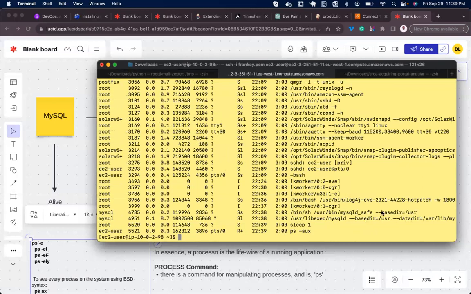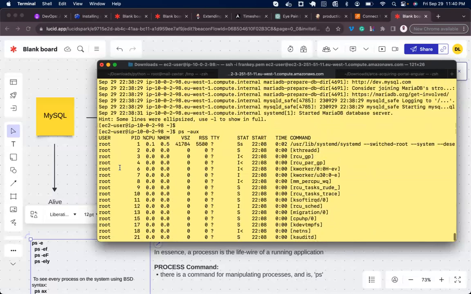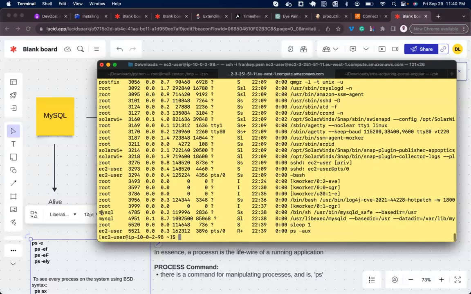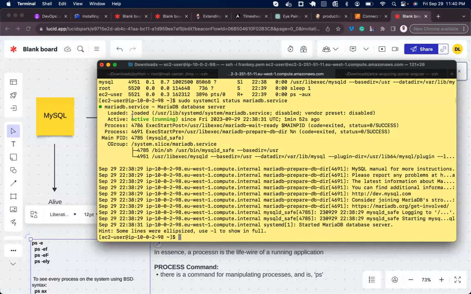Can you see here, guys? mysqld_safe, which is 4785. And the user is what? MySQL. You can see this is the main process, and the user is MySQL. Now, if I check the status of MariaDB, it shows that it is active, right? It's active and it's running.